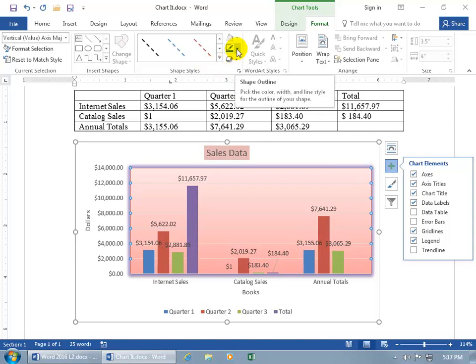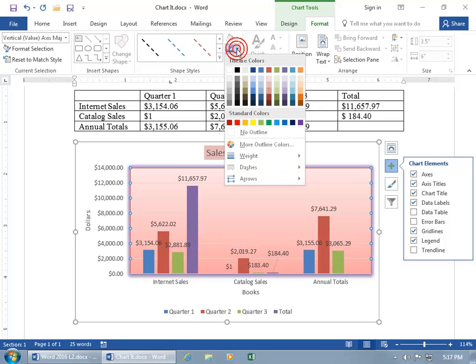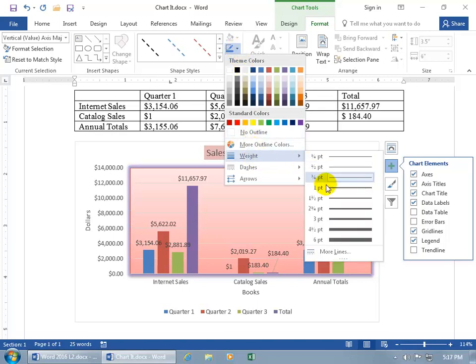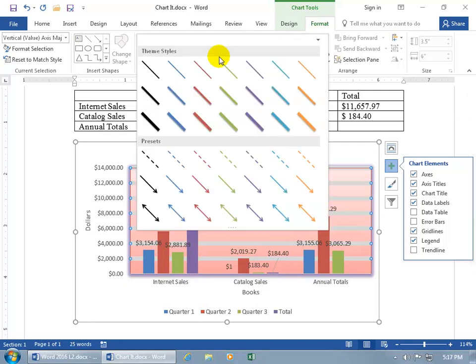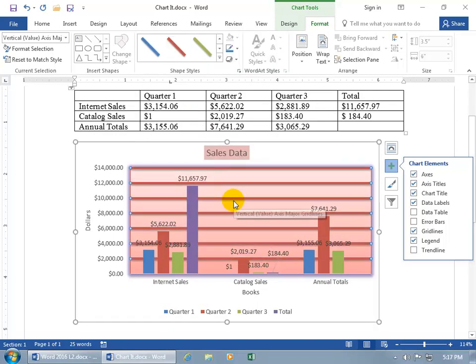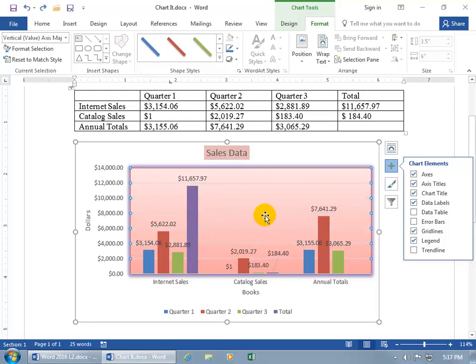I also get the shape outline. Click on it because I want to make the weight of it heavy, and you can see it's thick. So when I click on the shape styles and I choose one here, wow, can't miss that. Let me go ahead and hit undo because that's pretty intense.